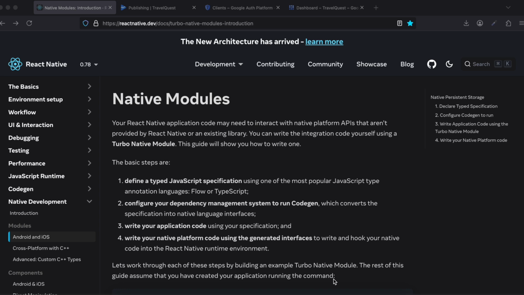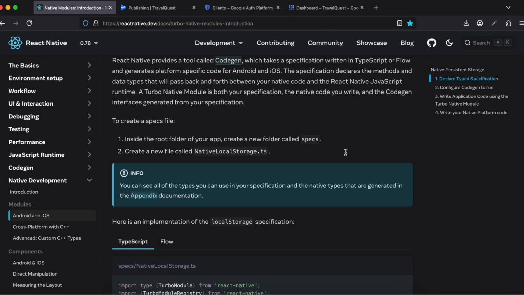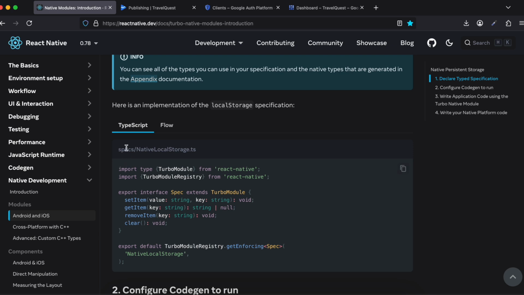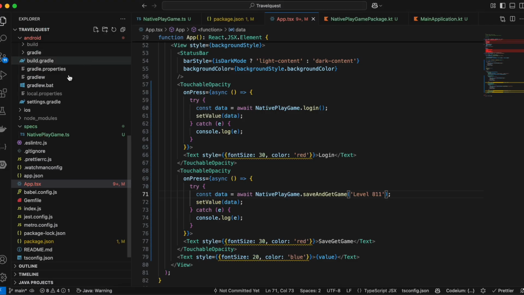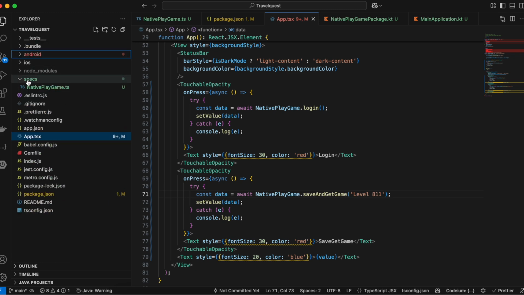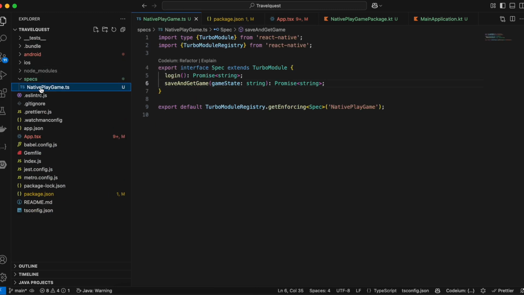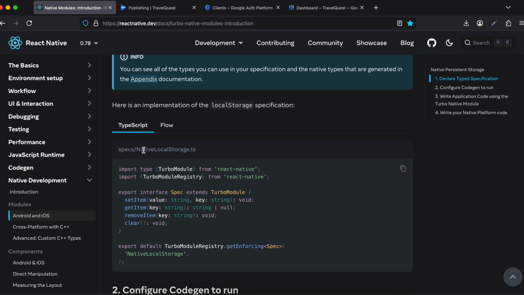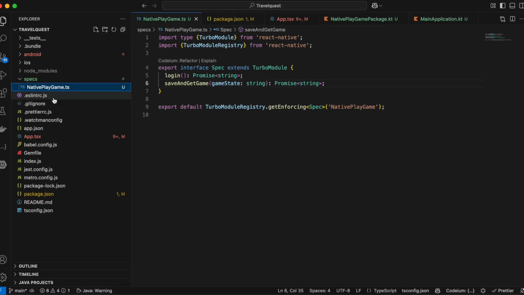Okay, so I have written down all the code which is required. So let's go through it one by one. The first thing we need to do is create this specs folder, and inside that create a TypeScript file. So I have done the same thing. Here you can see I have created this specs folder. Inside that I have named the TypeScript file as native playgame.ts. You can name it whatever you feel like, it's just that the start of the file name must be native, then it can be whatever you feel like.